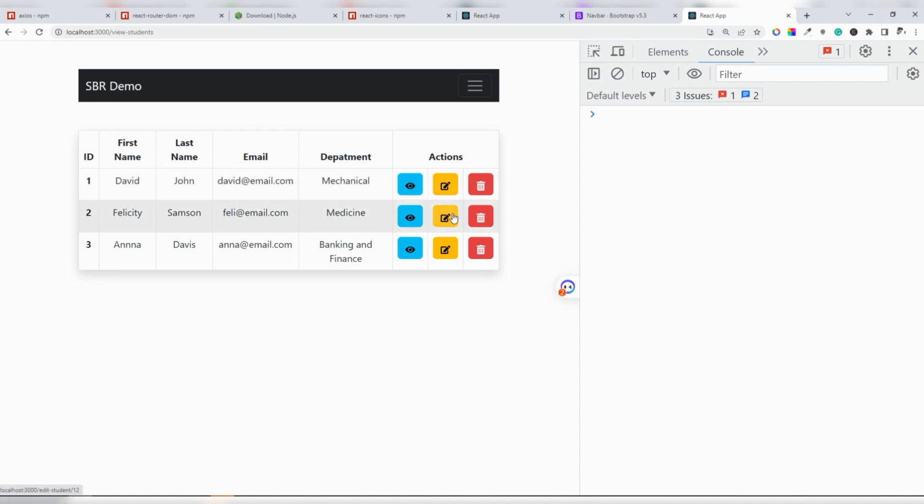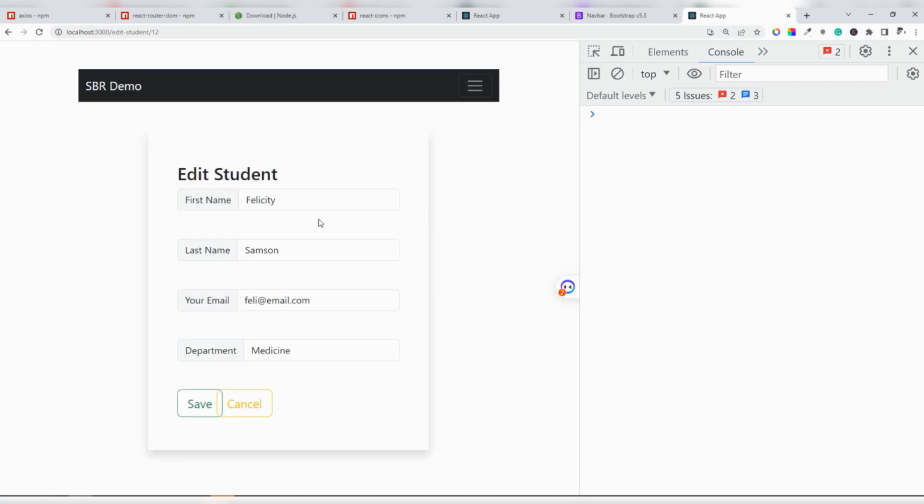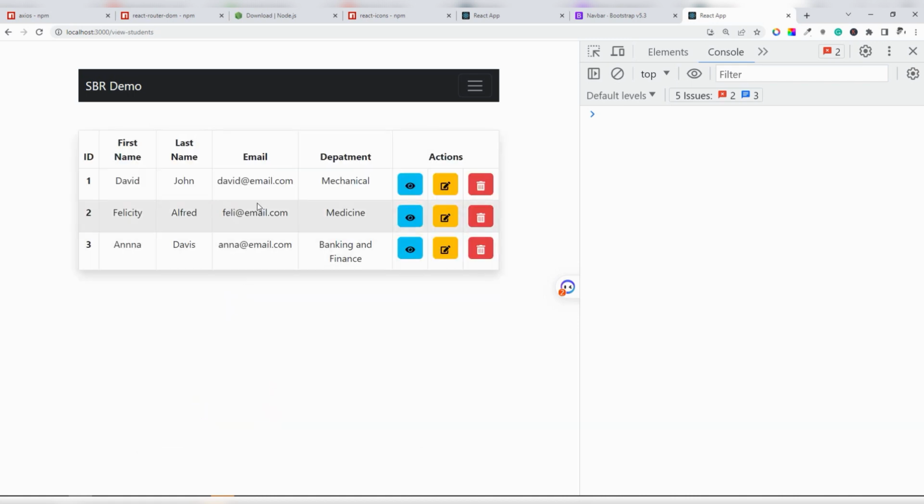So this one here, let's actually edit Felicity Simpson. Let's change this one to Felicity Alfred, for example, and save it to the database, and we see that we are able to change Felicity Alfred. So now our delete is working, our edit is working. Now let's go and implement the view method. Let's get it done.